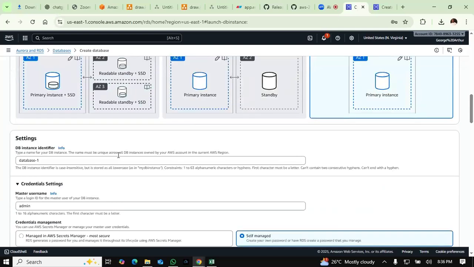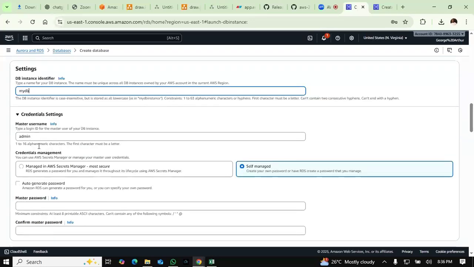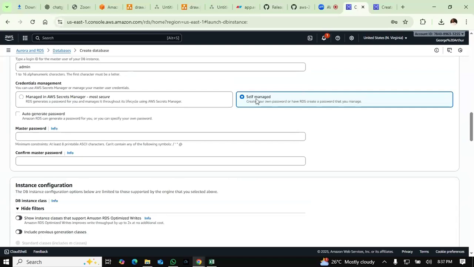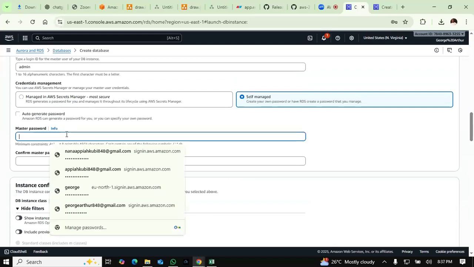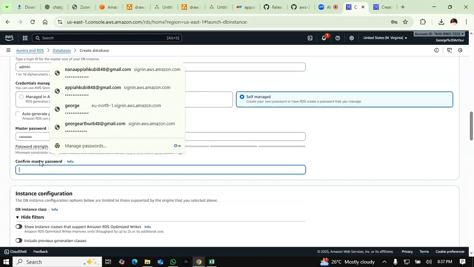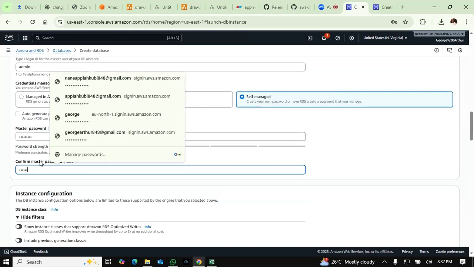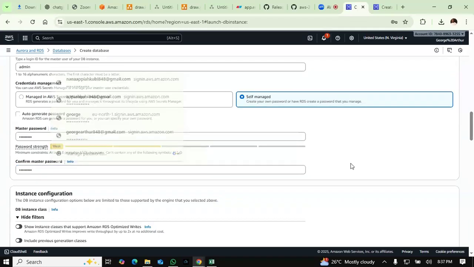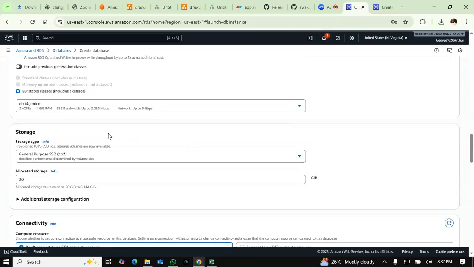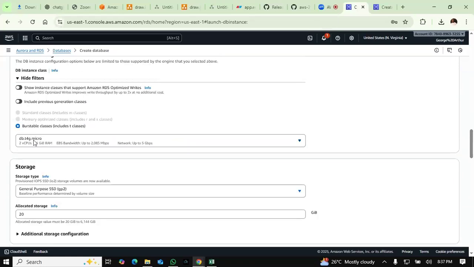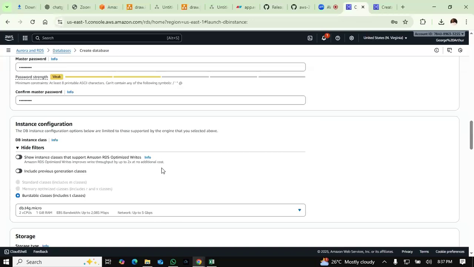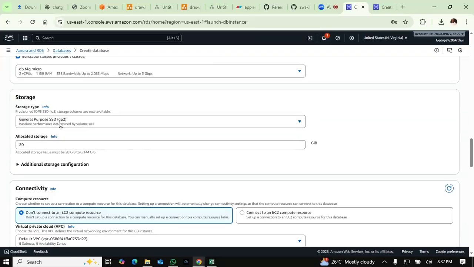Then here I will name this one my DB. The username for the database is admin. Credential management, self-managed. Yes, I want to use my own password: admin1234. I know it's a weak password. Yes, fine. This is going to use the db.t3.micro instance class. Okay, fine. And then the storage type, general purpose, fine.